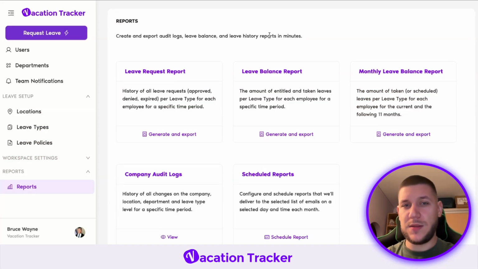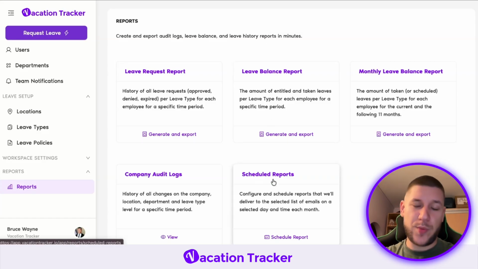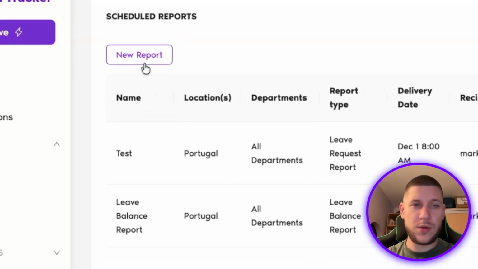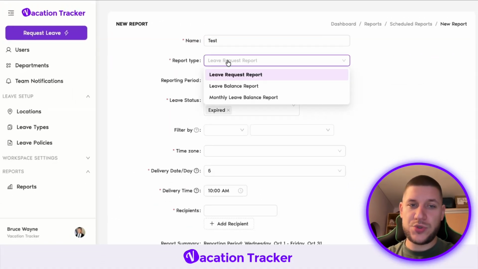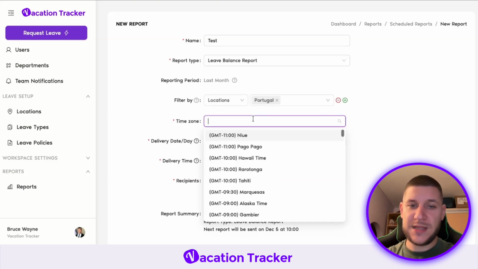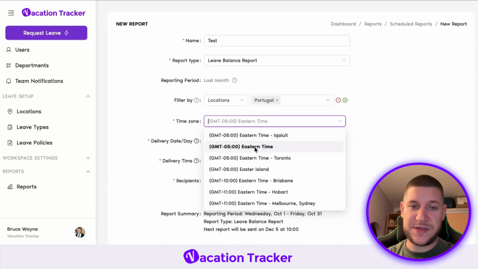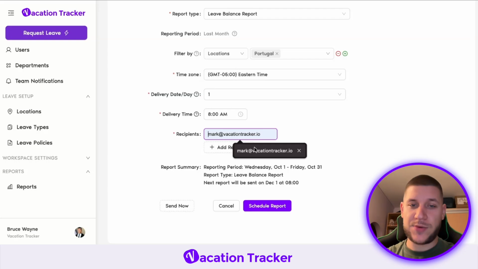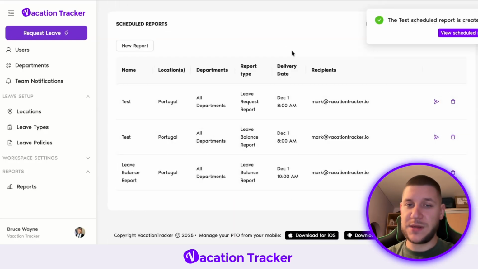If you want to see the reports that were demonstrated every single month, you can do so with scheduled reports as well. What you have to do is click on scheduled reports, click on the top left corner, new report, set a name for the report, choose which report type you want. It will give you the report for the last month. If you want to filter it, you can do so as well. Select the time zone when you want to receive it, delivery date, time when you want to receive it, and select the recipient. Once you click on schedule report, that's it. Every single month, you will receive a new scheduled report.